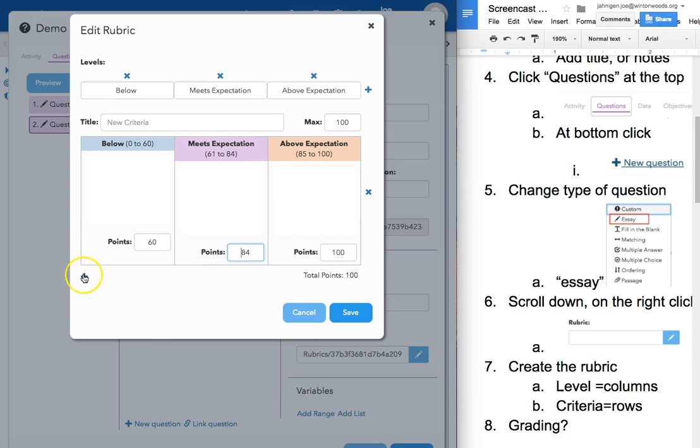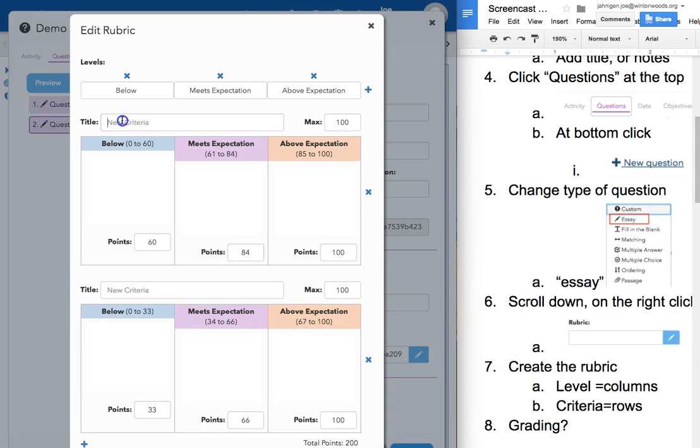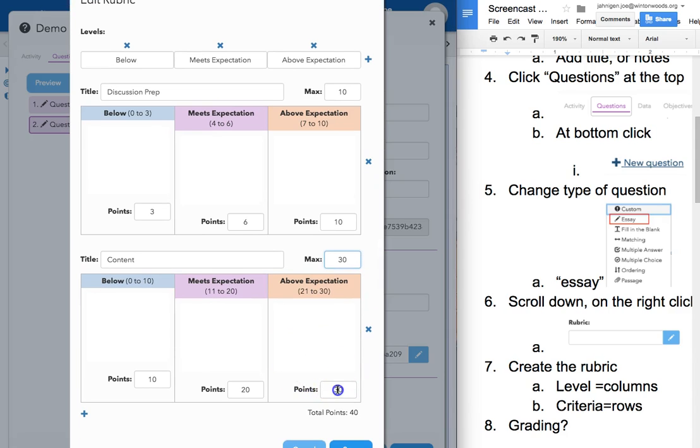Then if you click plus down here, this is how you add your criteria rows. So let's say the top is discussion prep. So was the student prepared to have the discussion? And we want to make this, since that's not that big a deal, just 10 points. And then here, this would be content. Did the student know the content? We want it to be much more important, so let's make that 30 points. And again, you can adjust where the weights fall. So this could be up to 15 if you wanted to. It's still going to equal the same.